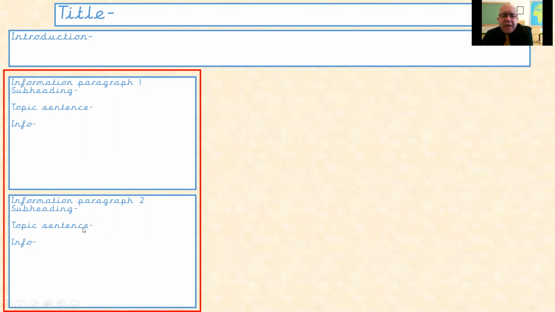So this is your task for today. Decide what your 2 information paragraphs are going to be about. Something to do with the Vikings. Decide what your subheading is going to be. So what is paragraph 1 all about? Give me a subheading. So, for example, it might be that you want to go quite general. And so your subheading for paragraph 1 might be, oh, I don't know, Viking weapons. And then your topic sentence will be just that introductory sentence.